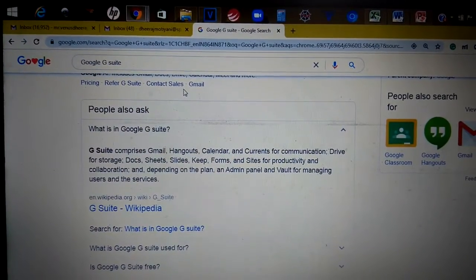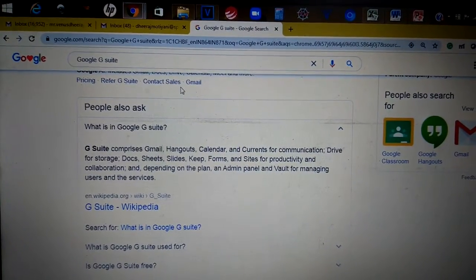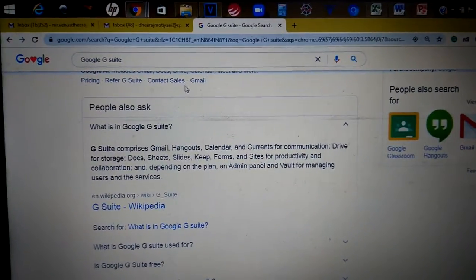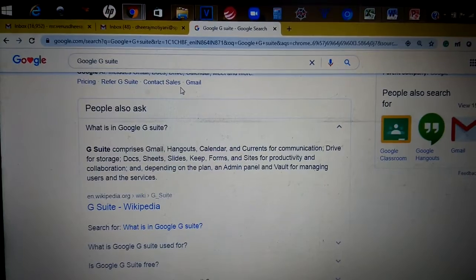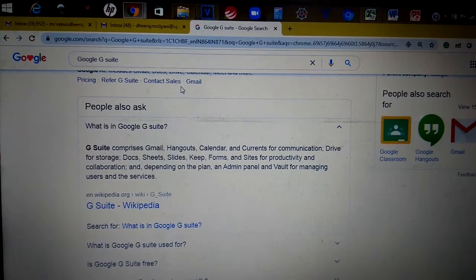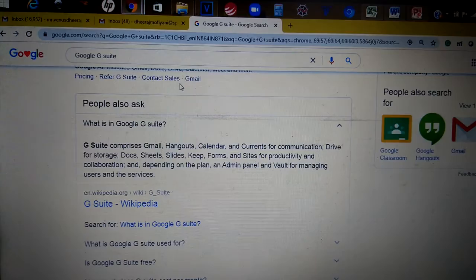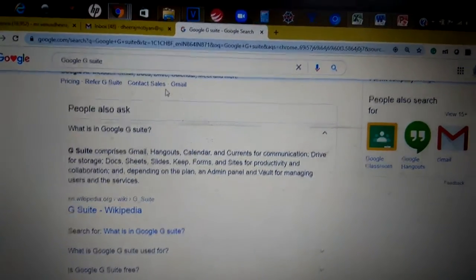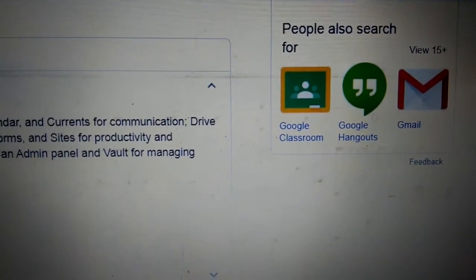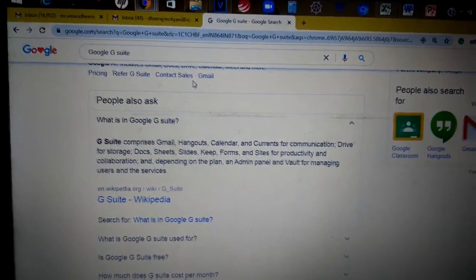I'm going to share with you regarding Google Suite, and basically we are using Google Suite to conduct the online classes, and we have different features available here. If you are able to see it: Gmail, Hangout, Calendar, Currents, Drive for storage, Docs, Sheets, Slides, Forms. Basically we are concerned with Google Classroom, this one, and Google Hangouts and Google Calendar. These three things will be sufficient to conduct our classes.